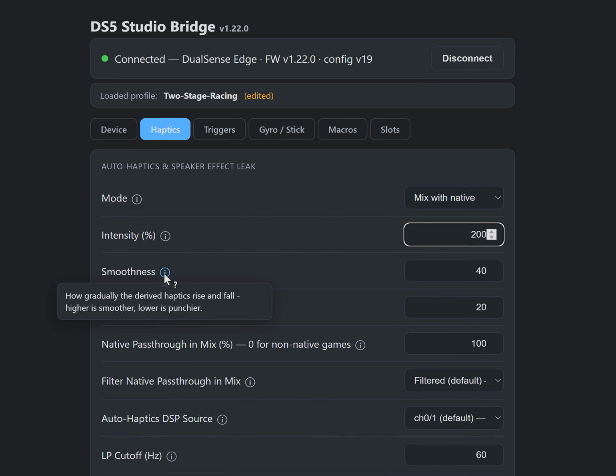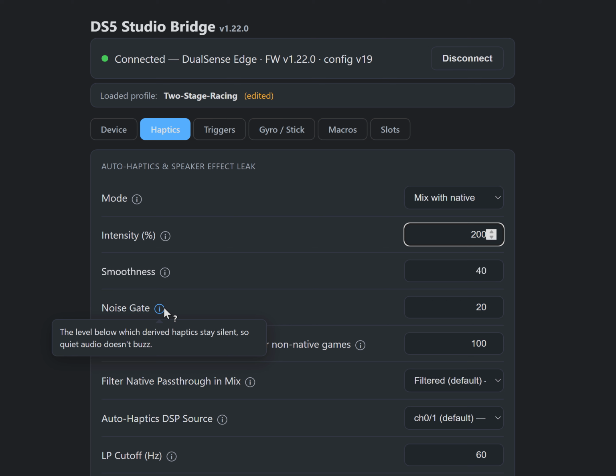Smoothness is the next option, which is basically sort of a smoothing filter to your audio haptic effects. Meaning that if you like them a bit punchier, you can get that by lowering the value. If you like them more rounded off, you can increase the value. Noise gate reduces your additional noise which you don't really want to get haptics from, and this option helps you here to trim down any noise which is coming from speech.